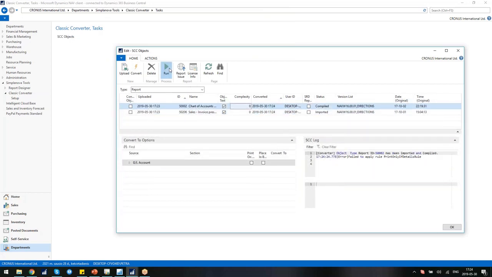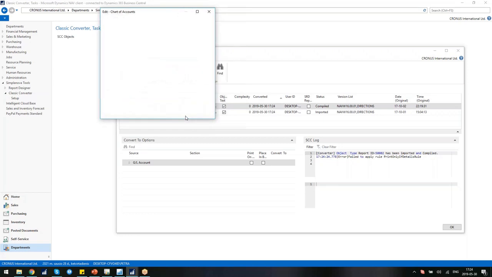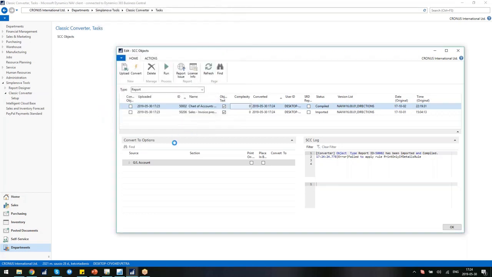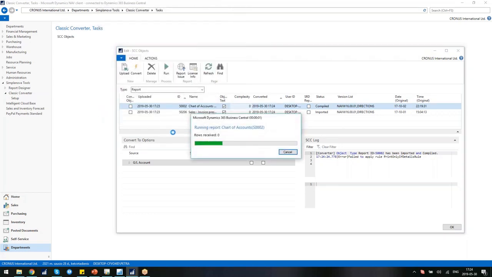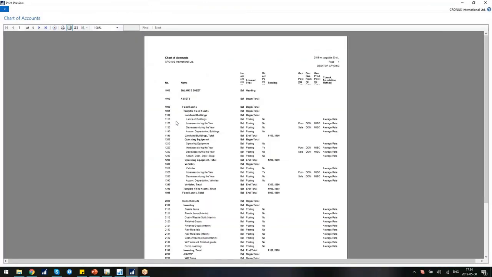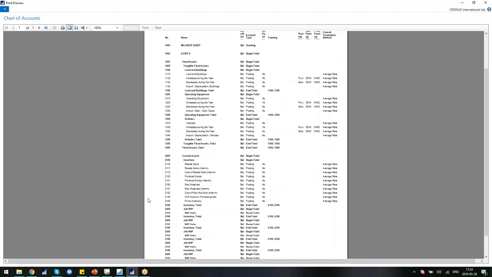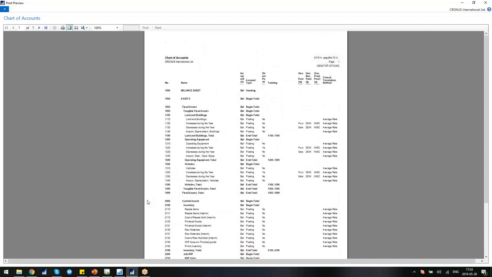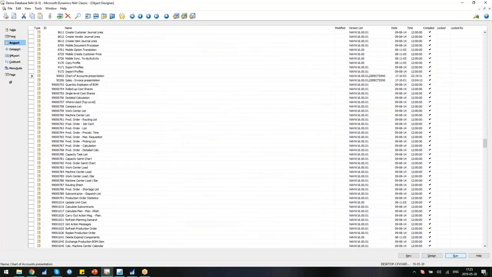So chart of accounts is a simple report. We just run it and see how it looks with data. All right, here is the chart of accounts. It's a pretty simple report. Let's compare it to the classic one. I'll open the chart of accounts here.